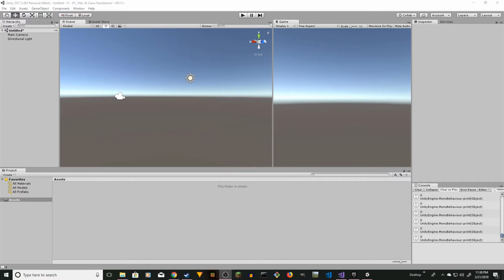In this video, I'm going to show you how to move a cube left, right, forward and back, and then up and down. So that would be in both x-axis, z-axis, and y-axis. Right? So first you want to create an empty project. So I have an empty project here.